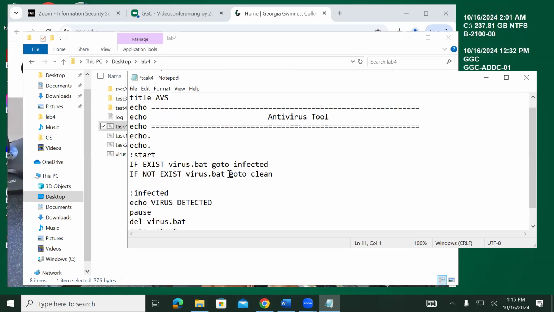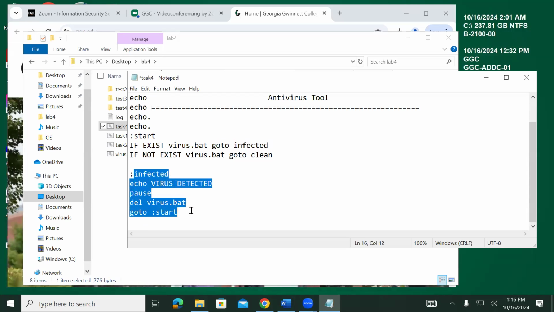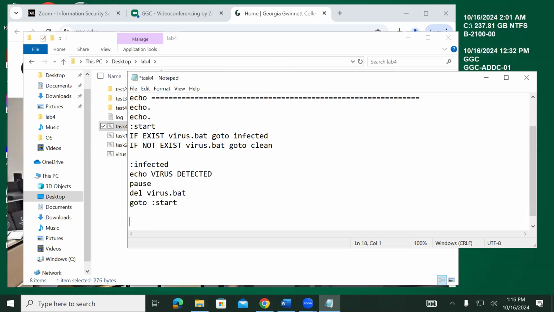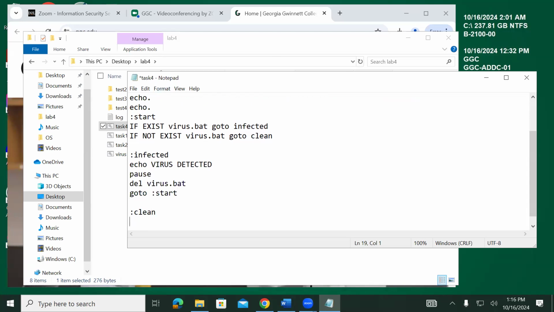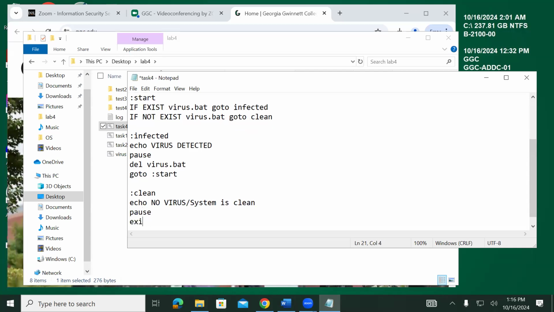So this is start, like the main function. And then if it finds the virus.bat file right there, this will go to infected. This is what's going to happen in infected. After that, it will go back. Let me create a clean function. In the clean function, I can echo no virus present, or no virus, or it is destroyed. It's clean, system clean. System is clean, something like that. After that, I can put pause, and after that, I can exit out, right?